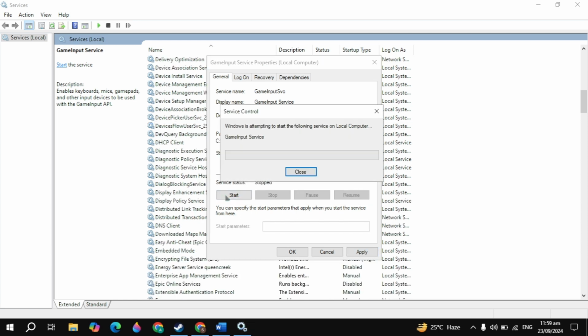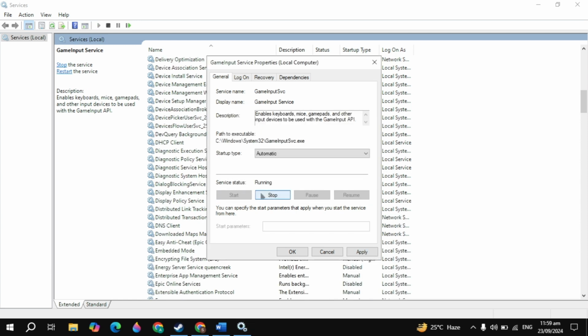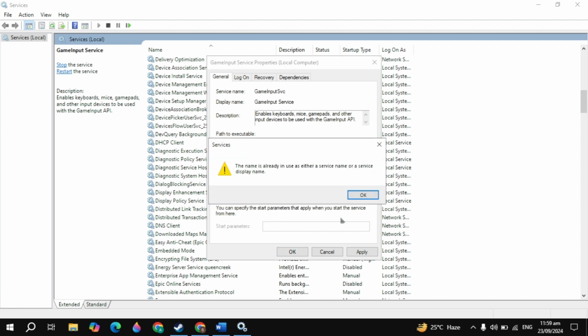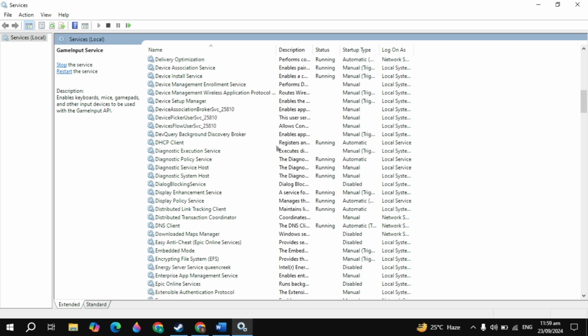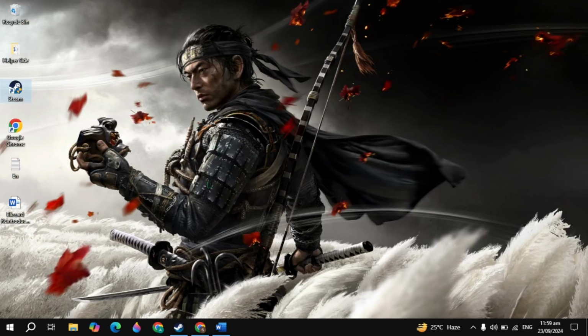Then just start the service by clicking on the Start option. Then just click on OK. Then simply restart your PC, and after the restart, see whether your problem is fixed or not. So this sometimes fixes your problem, but sometimes this does not work.